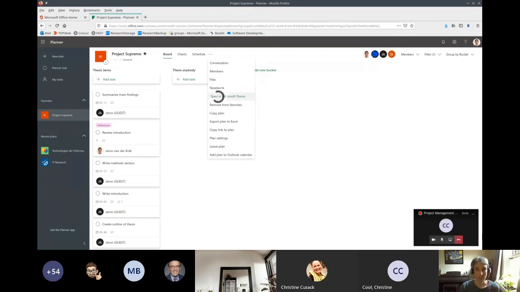And you can also open it in Microsoft Teams. I'm currently using Teams to stream this, so I will not touch this button right now. But you can also open Planner right inside of the Teams application, and you can work from it right in there while you're calling with somebody or chatting with somebody.